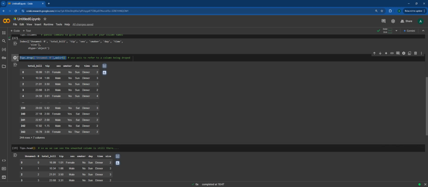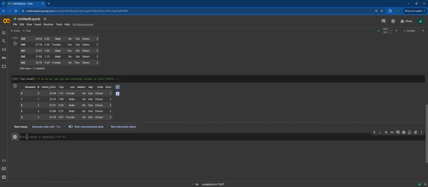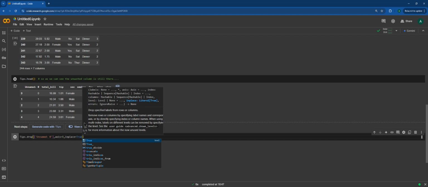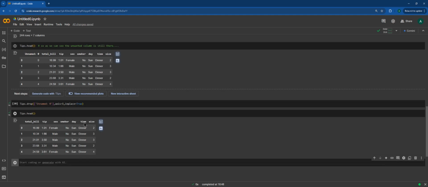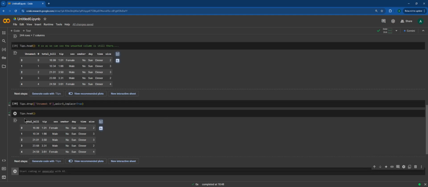Now the right way of doing it, if you want to permanently get rid of it, is to do inplace equals true. Now if I call tips dot head, there we go. All right, so now our tips data is cleaned out. I won't try to show you any more operations with pandas. I'll just leave it at this for the moment. So now we can go on.